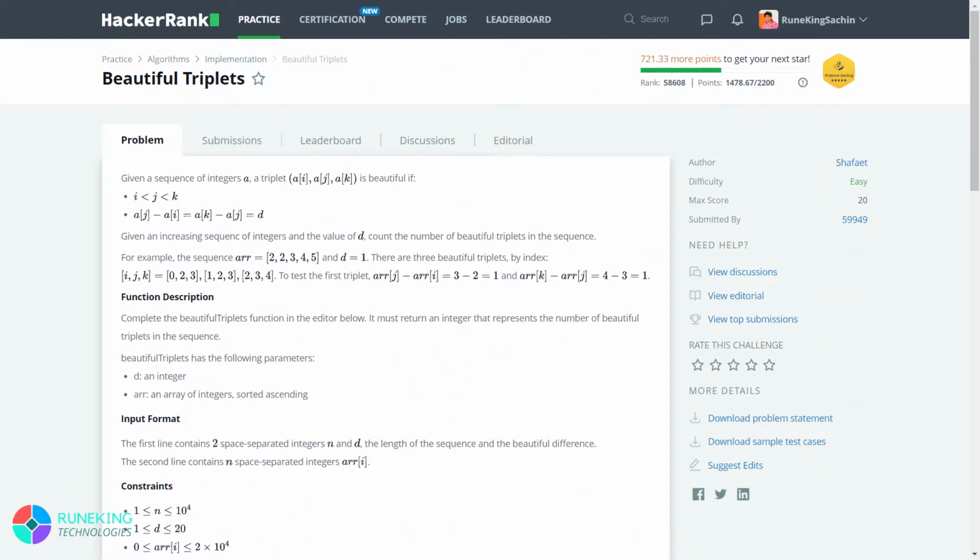Now, coming back to the video, today we are going to solve the HackerRank's beautiful triplet problem. The link for the problem is given in the description. You can check out the link and read the full problem there.